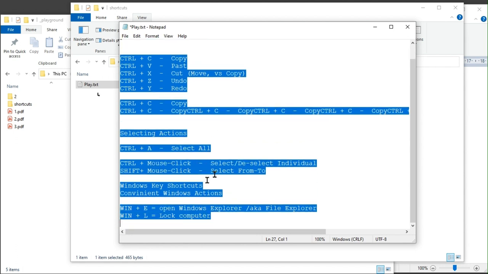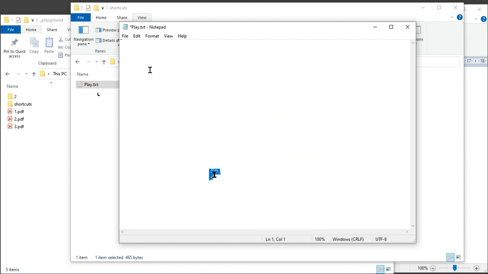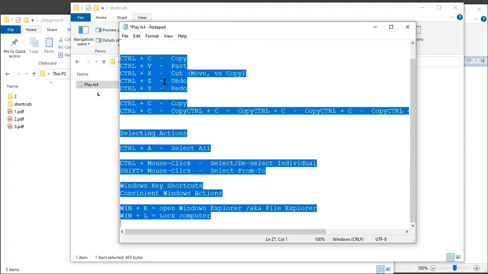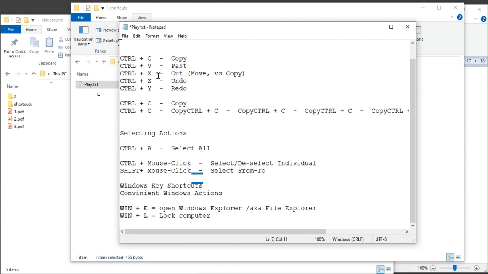And let's say I cut it, Control X, it'll disappear. And Control V, I paste it back in. Yeah, Control A is a great way to just quickly select everything.